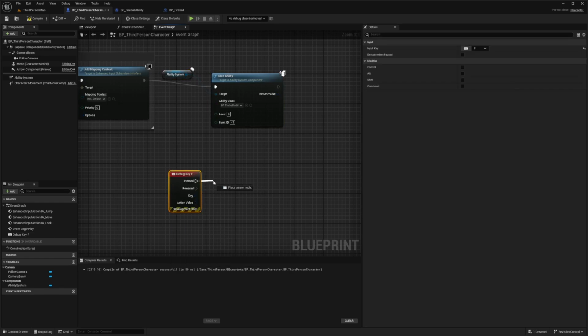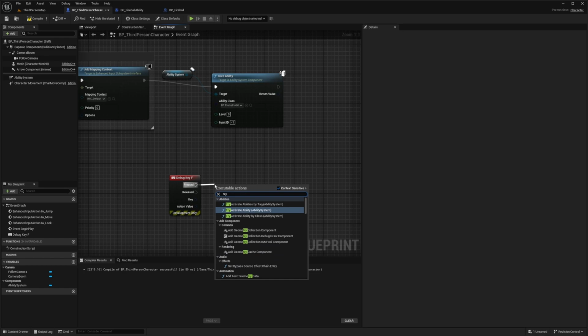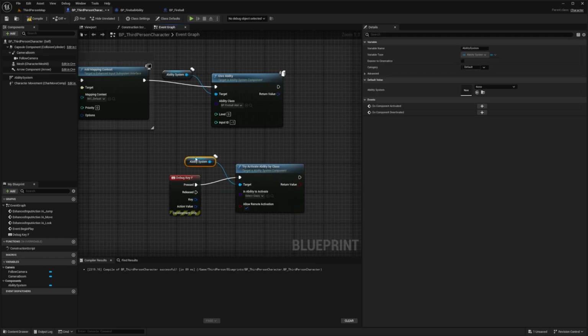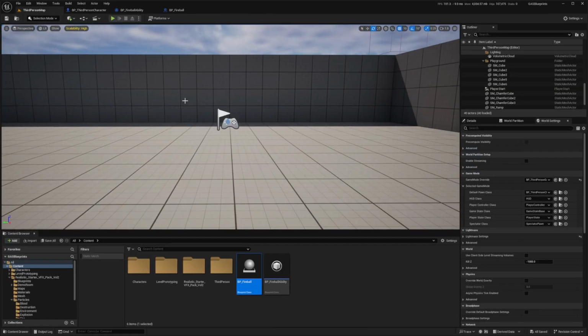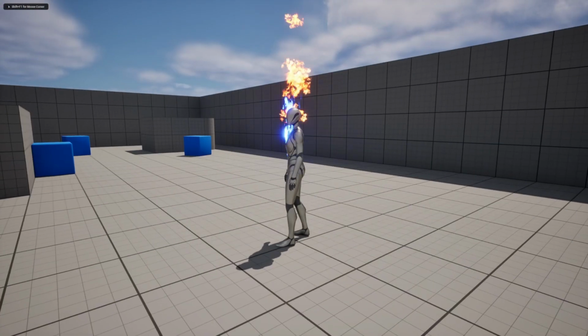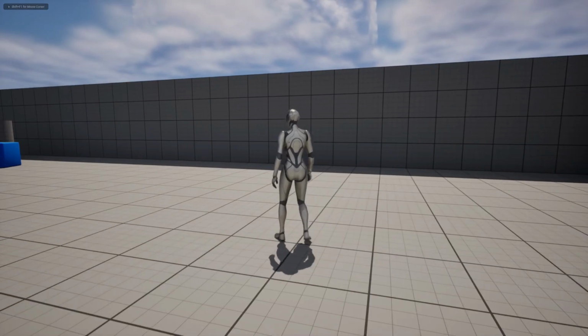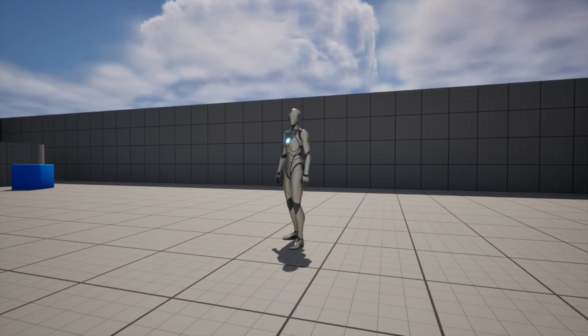And whenever I click F, I just want to try activate ability. And I can do it by class or by tag. So I'll do by class at first. And I'm going to select that BP fireball ability. And I'll hit compile and save. And when I go back to my map and click play and click F, you're going to see that my character spawns that fire ability on my character for 2 seconds, because that's what we set the lifespan to.